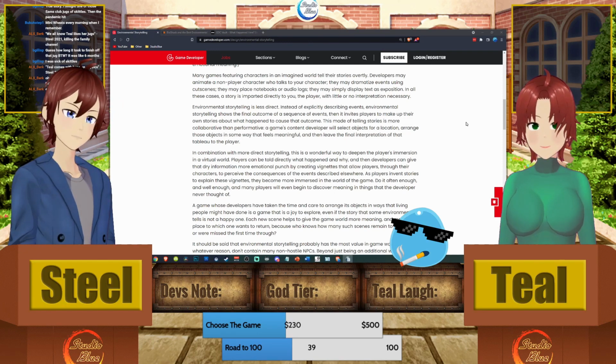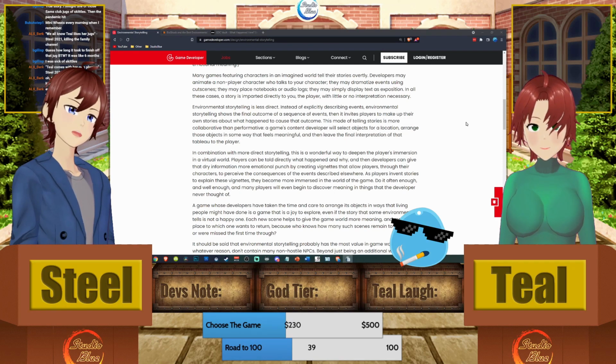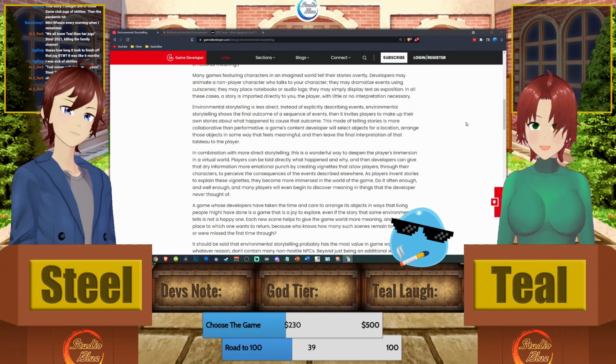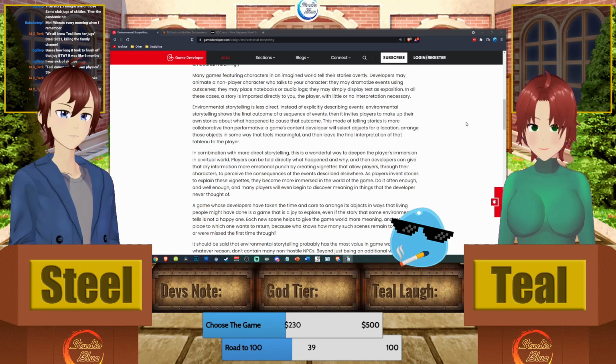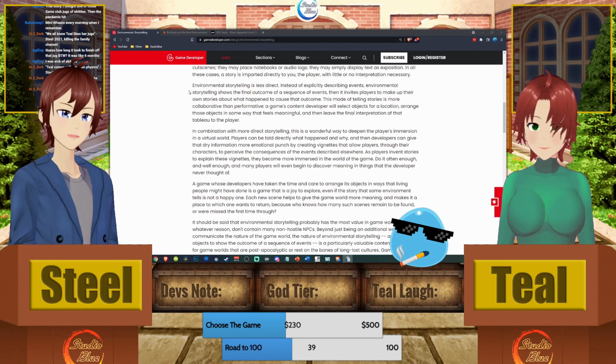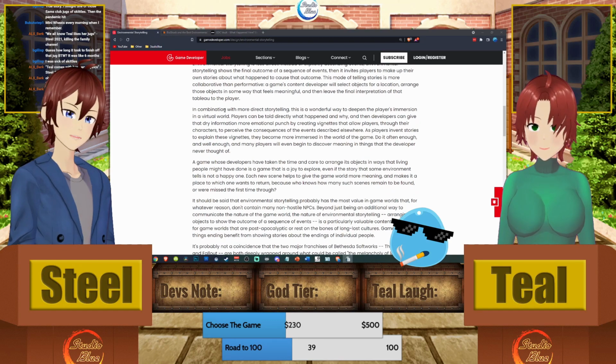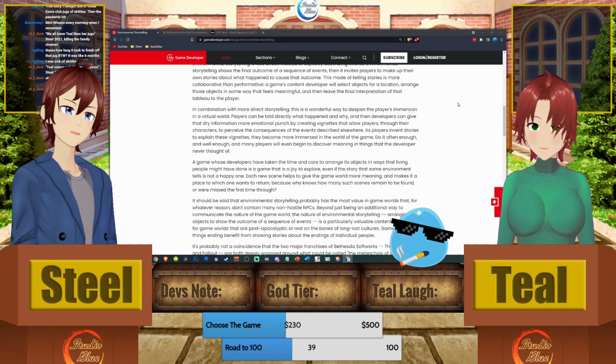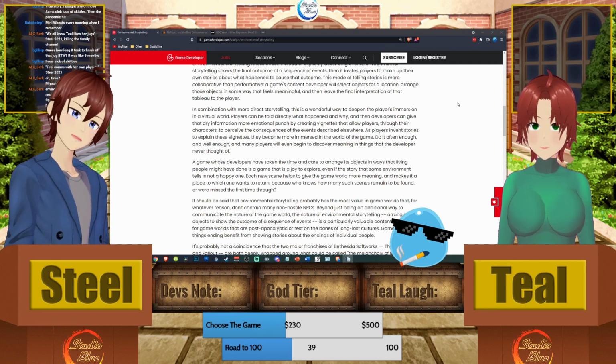Absolutely. Burke brings up a great point. Environmental storytelling respects the player's intelligence to figure out what happened here. Exactly. And what the article says right here: environmental storytelling is less direct, but in combination with direct storytelling, that's things like notes, people telling you stuff, it's a wonderful way to deepen the player's immersion in a virtual world. Because look at reality.